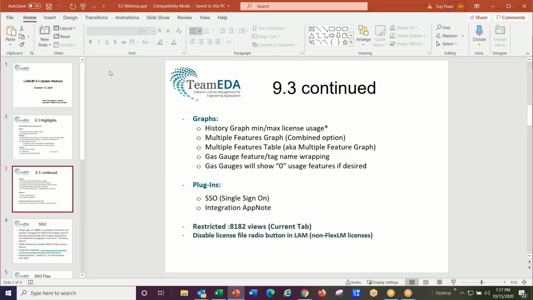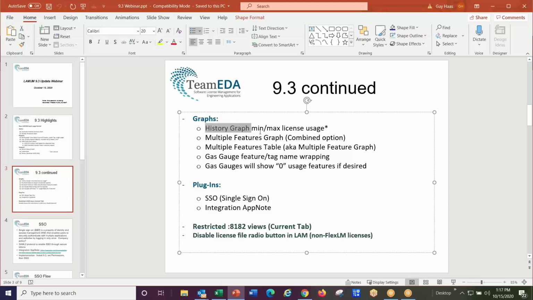Continuing. So we have new on the graph side, a min-max license usage. Now this is not something I can show you because it really applies to long periods. So anything more than 7 days. So a 1 month report, 90 day, 180 day, 365. This is going to become more meaningful because in LAM, in LAMUM, we can't show every data point. So the one thing that we've changed is that we do show at least the maximum and the minimum data points. Let me just read to you what Alfred says.